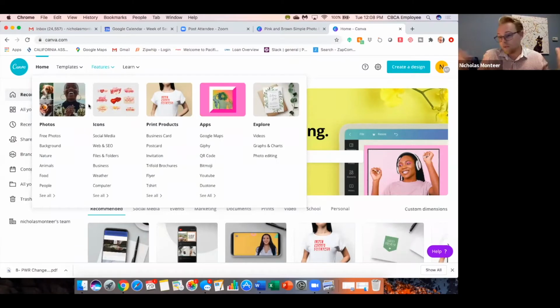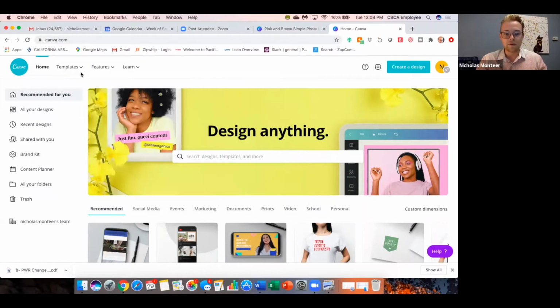Again, there's no right or wrong answer here. But if you click on these photos, there's different categories and you can just shop for photos, just shop for icons or different marketing logos and things like that through that tab.